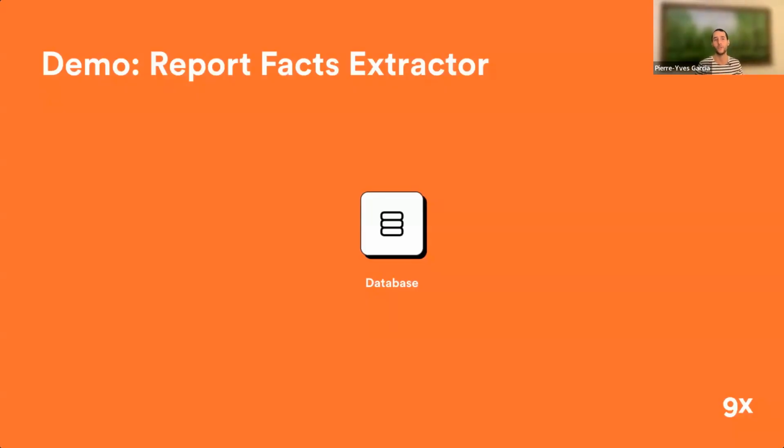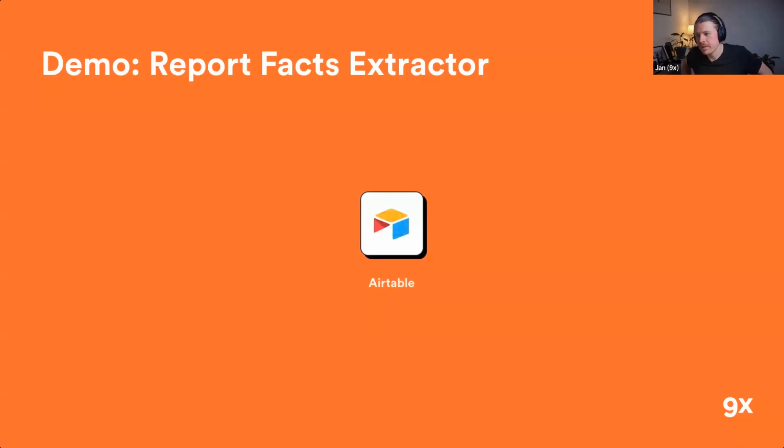But enough for slides now. Let's do a first demo. Shall we? Let's have a look at a simple example of AI fields in the no-code database. Yes, let's do it. Maybe before I share my screen, just a quick question.